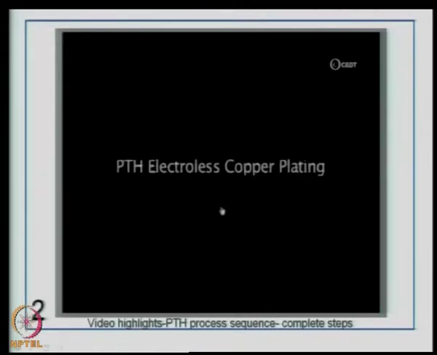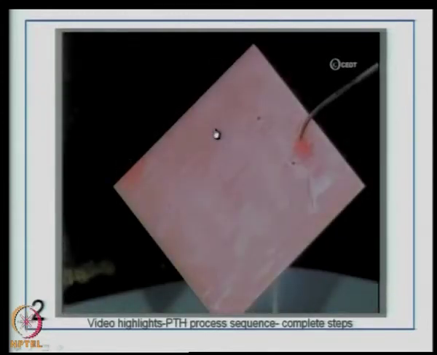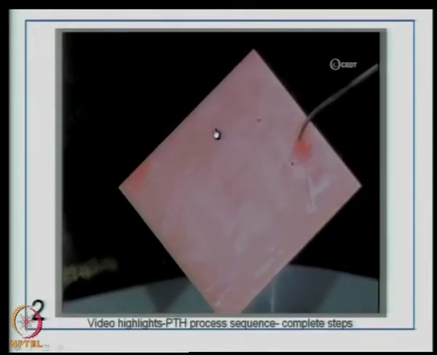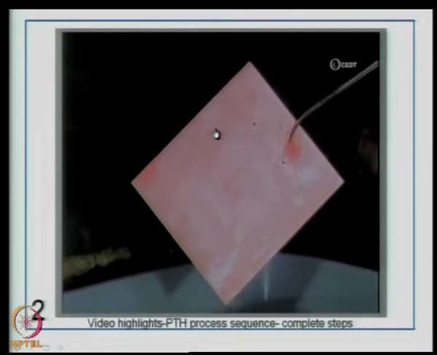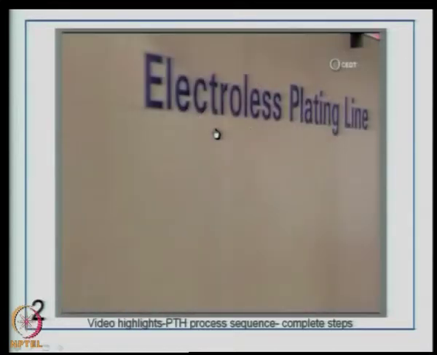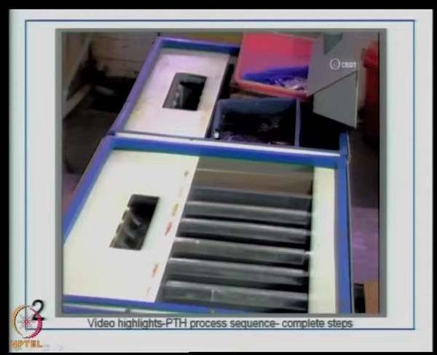Now, if you want to do electrolysis copper, this is a very essential step. Whether you want to go for pattern plating or panel plating, you will have to do electrolysis copper. What are the process steps? Watch this video carefully to understand the electrolysis plating process in much detail.